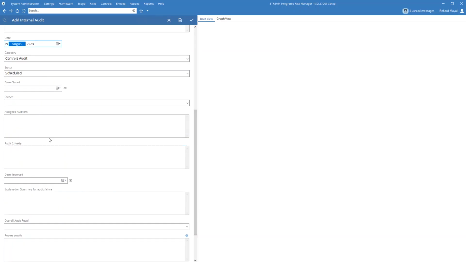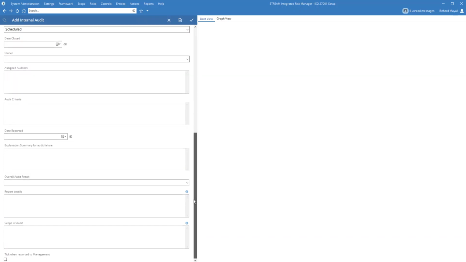We've got some configurable fields which of course you can adjust. Who will the auditors be? What are the criteria? When do we report it, etc. So we have then ultimately a result. These fields are aligned with the ISMS clauses within 27001, so that you can capture the right information for audits. But of course they can be adjusted.